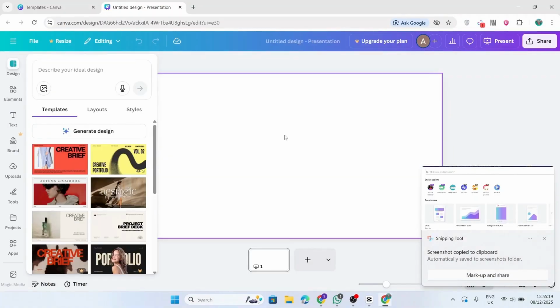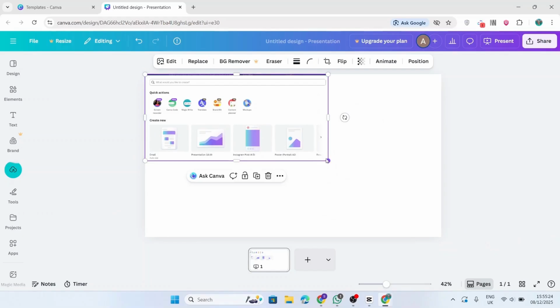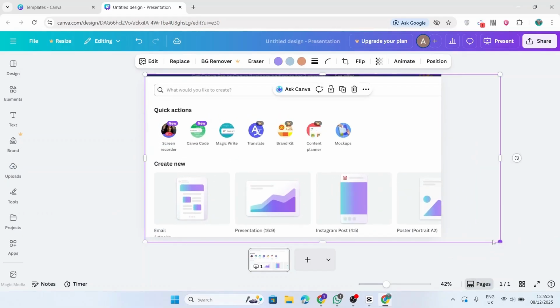Now, this is going to be copied in your clipboard. You can paste it directly into Paint or Word. In this way, you can easily take a screenshot in Windows.